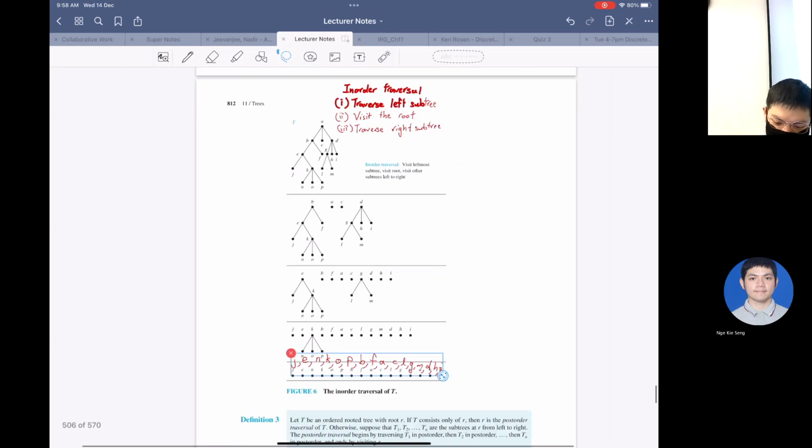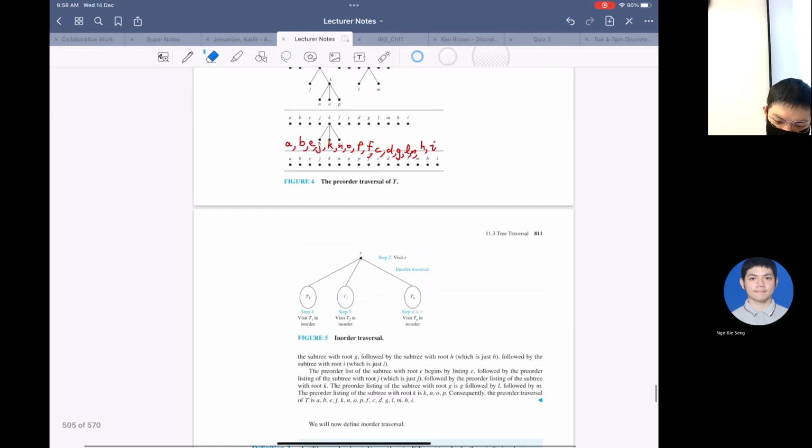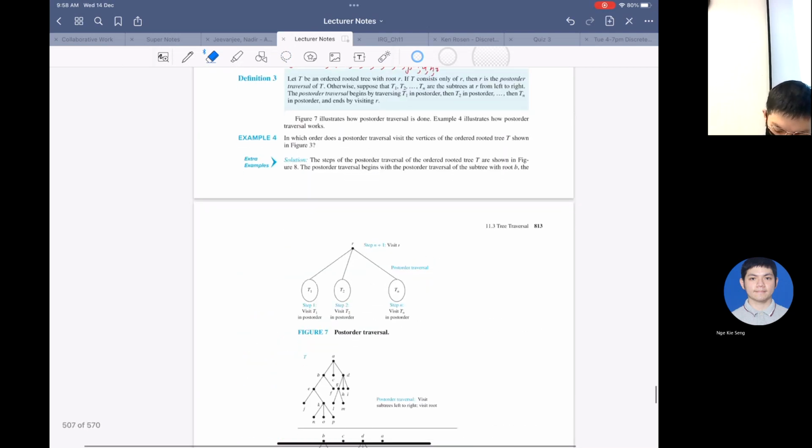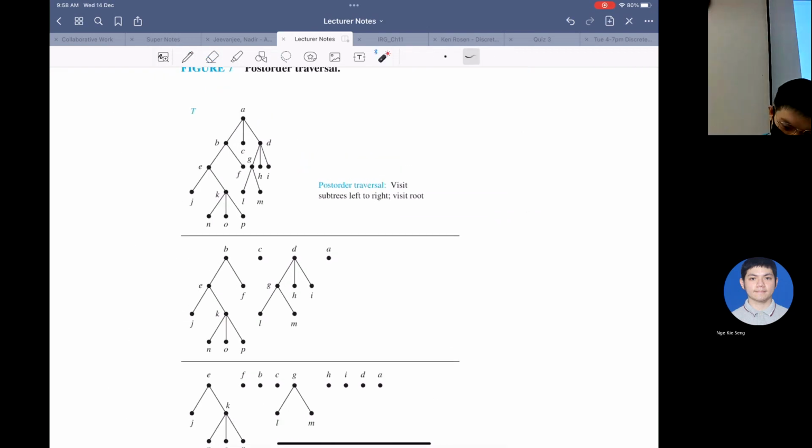Okay, note that this is the same tree. We use the same tree but produce a different ordering. Next we use post order. So in post order, when do you visit the root? Which step do you visit the root? So the last step you visit the root.